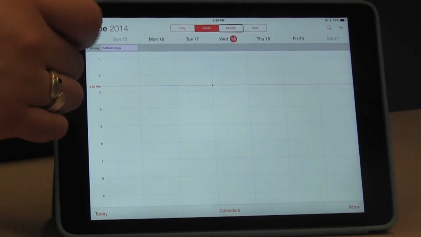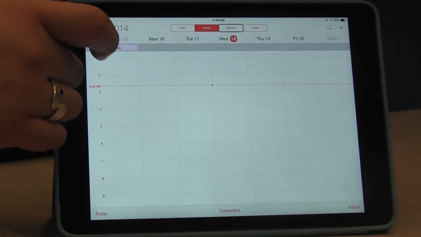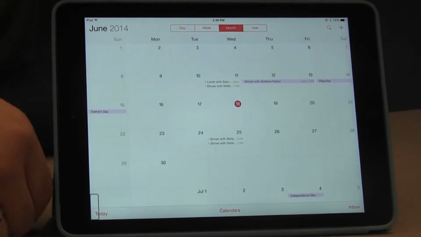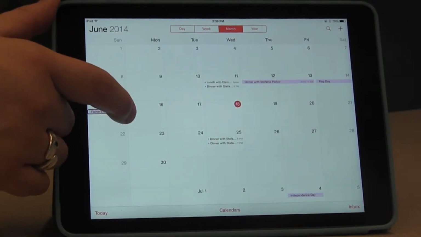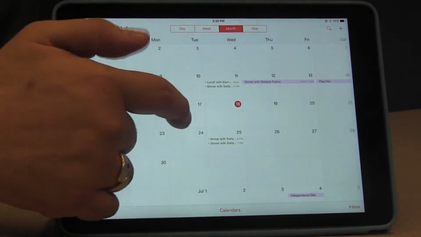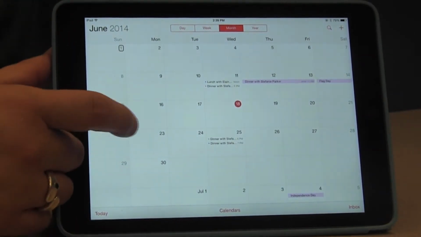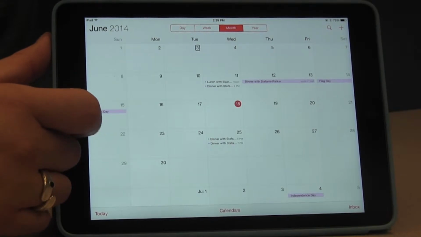Month works similarly. It looks like a calendar month, so it'll have the days of the week going across and then each week displayed. Father's Day, all day, U.S. holidays. Sunday, June 1st, Monday, June 2nd, Tuesday, June 3rd.